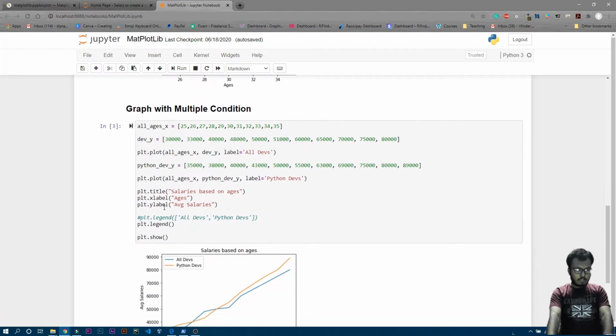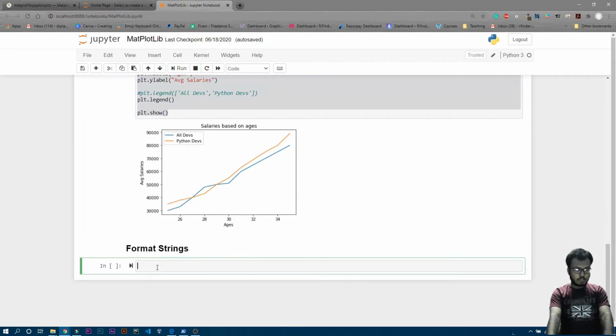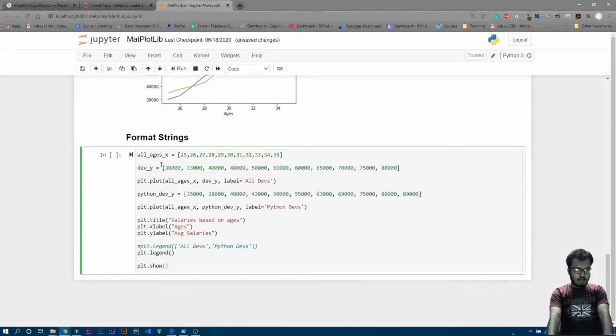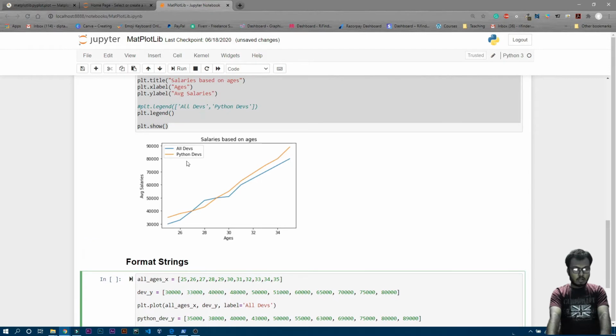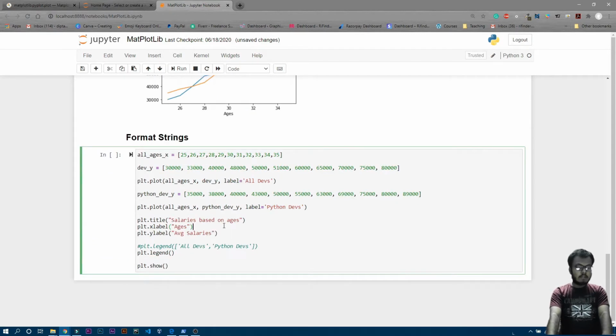So I'll just copy this section, paste it over here. So basically these are all the ages for the x-axis. Then we have all developer average salary for the y-axis. Then we plot that particular graph, and then we have Python developer average salaries. Then we plot the graph for the Python developer salaries. Then we label those things, because we want to show the color and all over the top left corner. So yeah, let's do that.